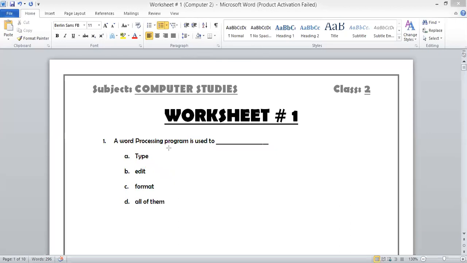Because in word processing software, we use it for typing, we use it for editing, we use it for formatting. And so all these options lie in all of them. So the answer is D. It's all of them. So let me make it prominent. The answer for question number one is D. It's all of them.